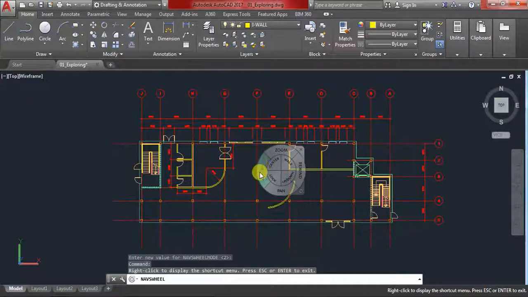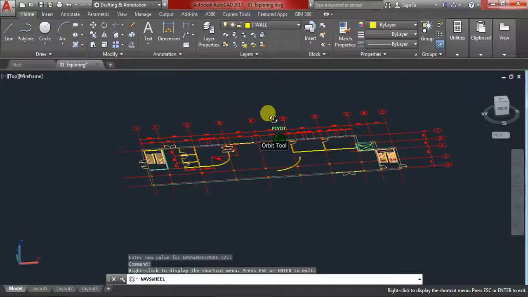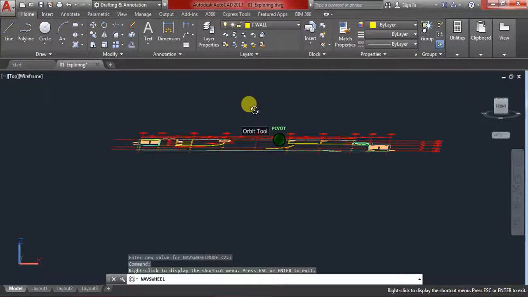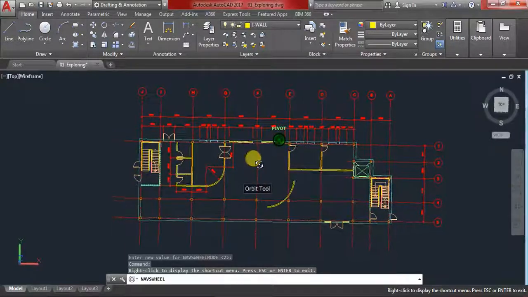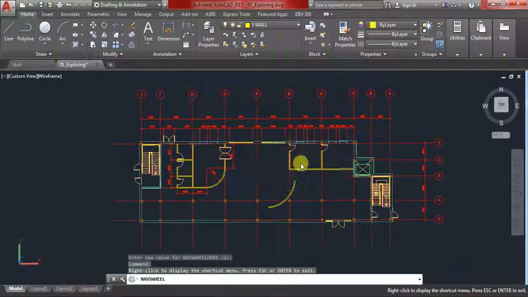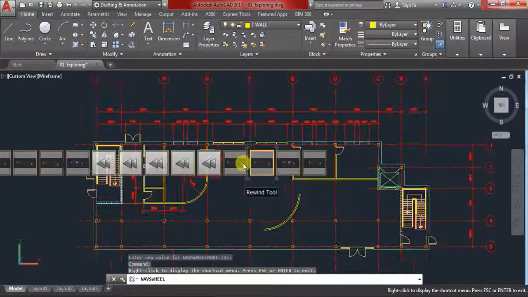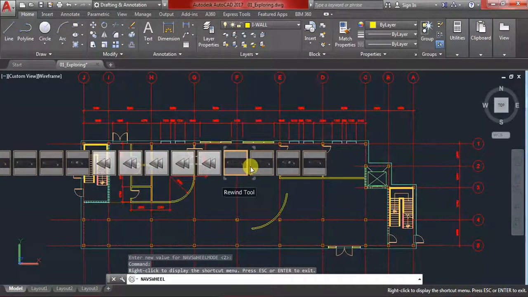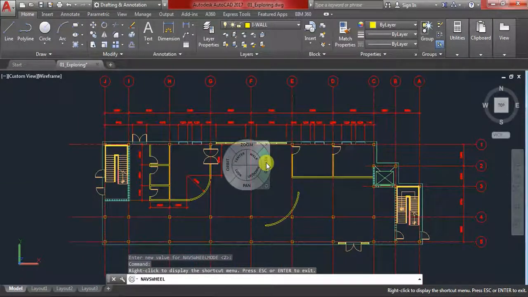I can orbit. This is more for three-dimensional objects, not for two-dimensional. So if I click and hold, as you can see, it's a flat drawing, so it's two-dimensional for sure. And I can rewind, hover over, also continuously click on it. You can hover over all the views that you had previously. If I lift up my finger, it will cancel the command.